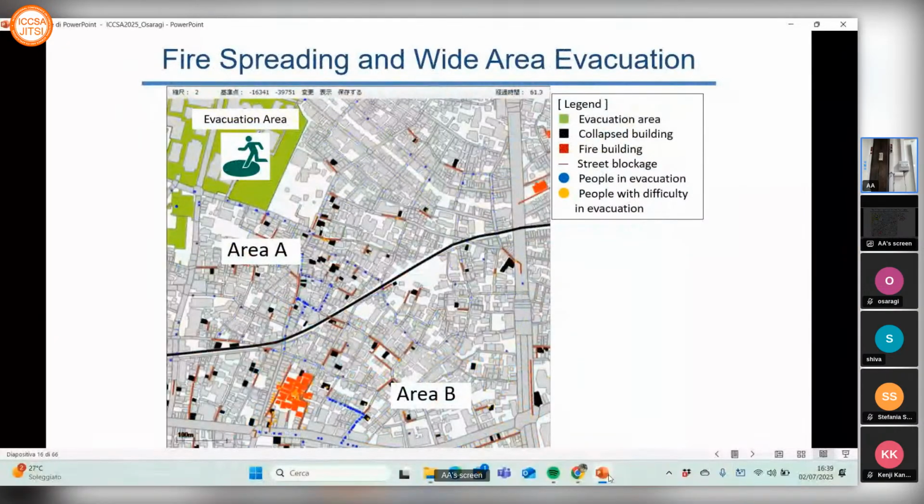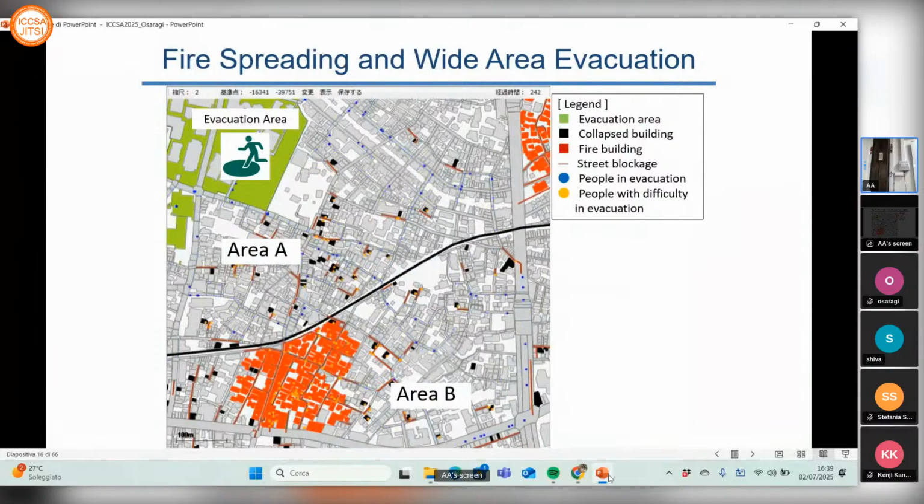So this is an example of wide area evacuation simulations. Blue dots indicate the people in evacuation, and the oranges are people with difficulty in evacuation due to the collapsed buildings and the street blockages.